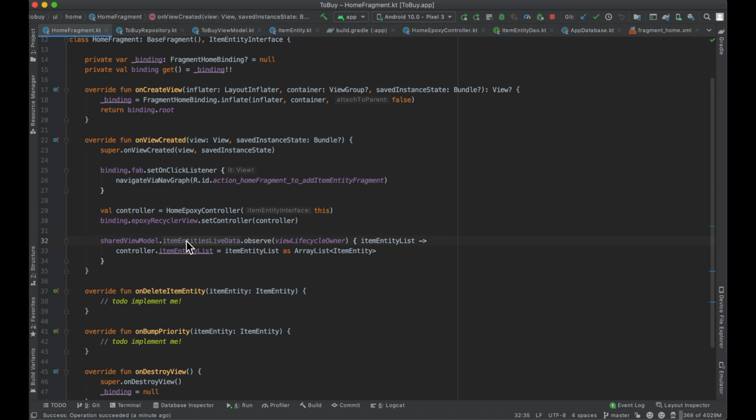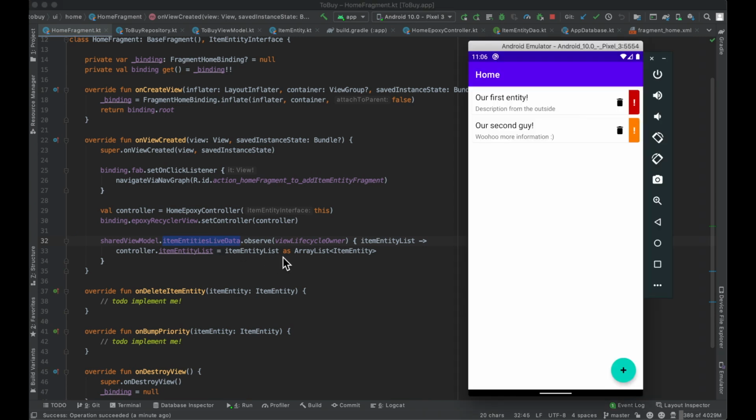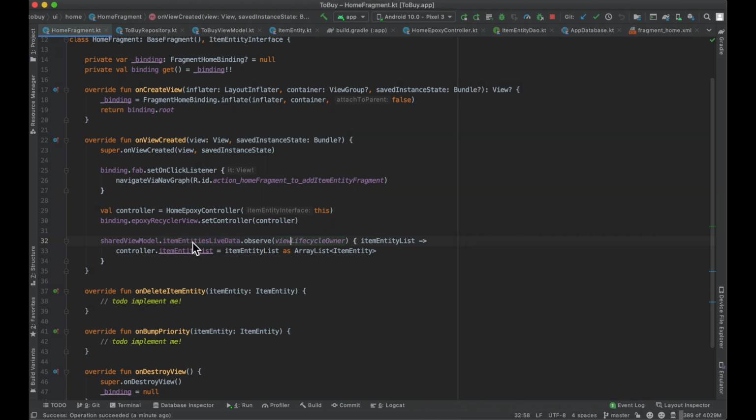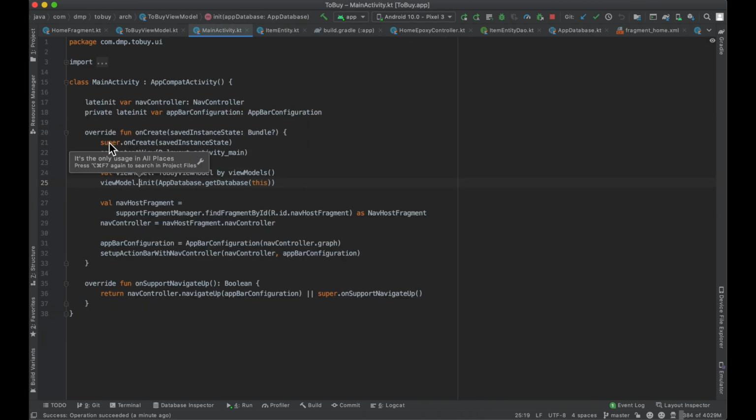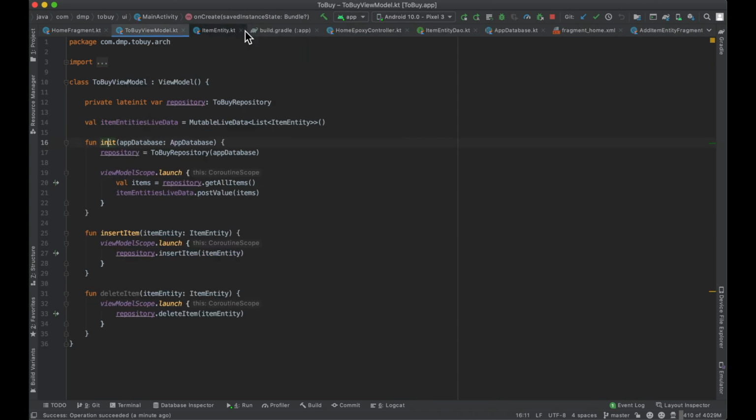If you've been following the series before, hopefully that makes a little bit of sense. That's because here in our home fragment, the item entities live data is the data that fuels this information. But if we take a look under the hood, this live data only gets modified in our init function, which is being called in the boot of our main activity in the onCreate. So when the activity boots up, we initialize all the information, we ask the database for what we have, and then that's it. We don't care if we modify any of the information afterwards or if we add more information to the database, we don't have a way of observing that change.